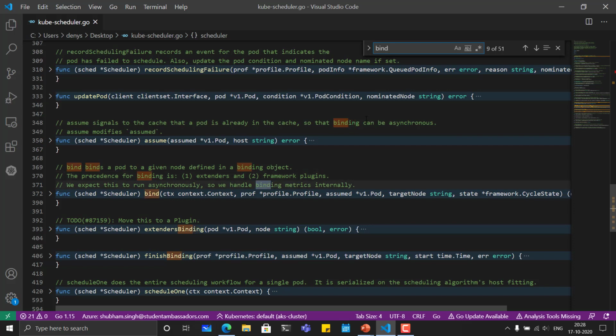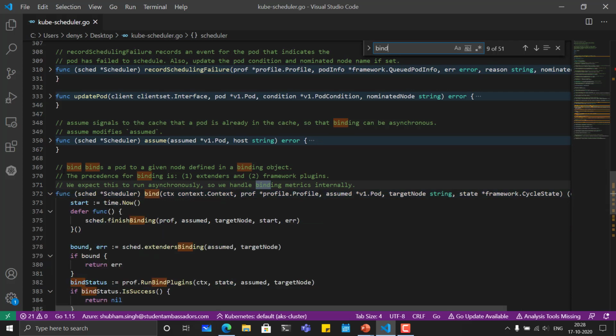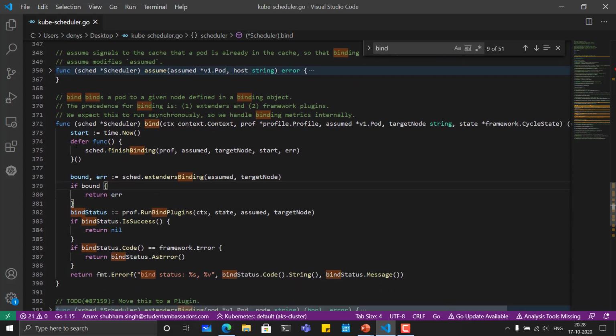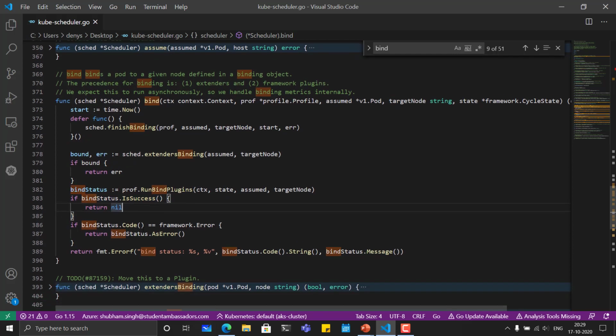What I'll be showing you here is the bind function, right? This bind function binds a pod to a given node defined in a binding object. After the end of the function, this defer will run, and the function starts with time.Now, meaning the binding started at present time, and then it extends the binding. This is the scheduler function, and it assigns the particular node. If the binding is successful, it returns nil, and otherwise it returns an error which is caught in the function that calls the bind function.